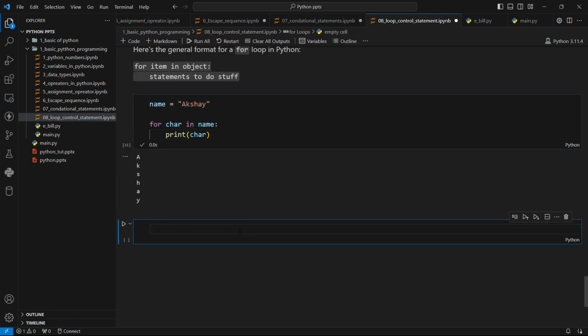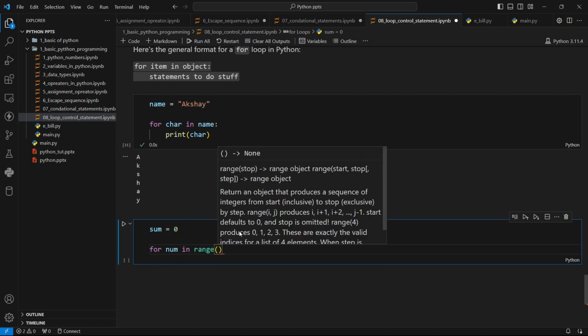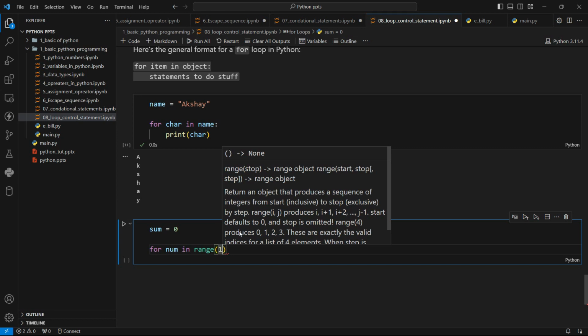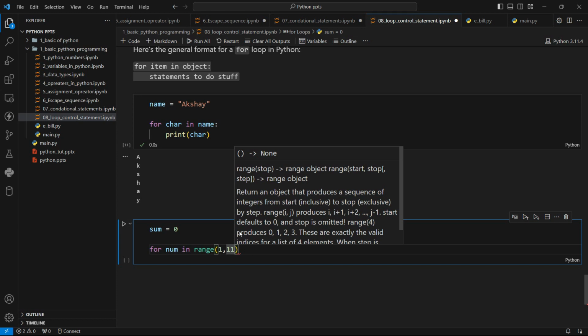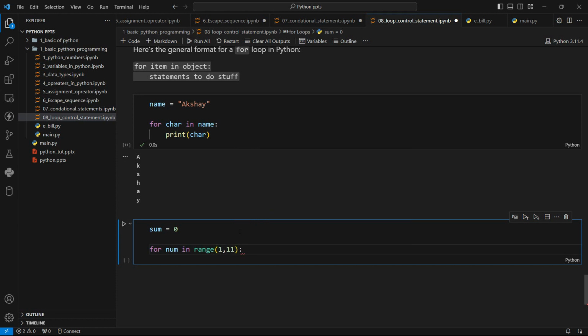One more example of the for loop. Let's solve one problem with a for loop. What if I want to add the numbers from 1 to 10 and I want its sum? Okay, let's solve this problem. So I will create a variable sum and I will assign a value 0. Okay, let's create a for loop: for num in range, and the range should be from 1 to 11. Okay, and we won't give a step because by default the step is 1.